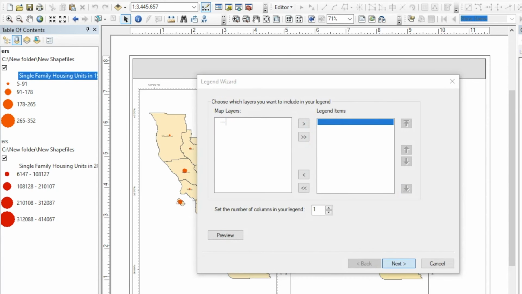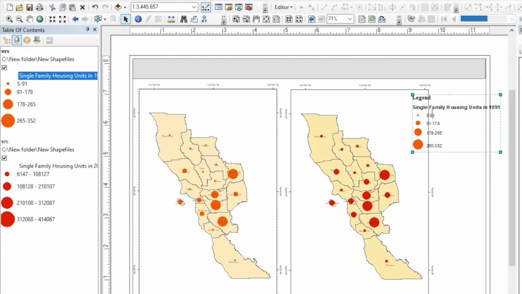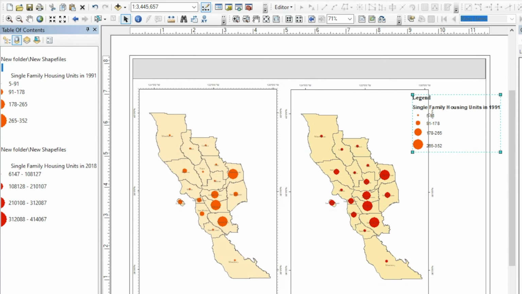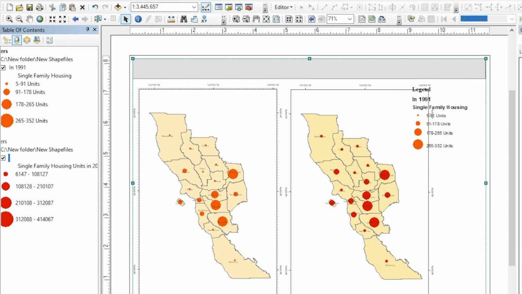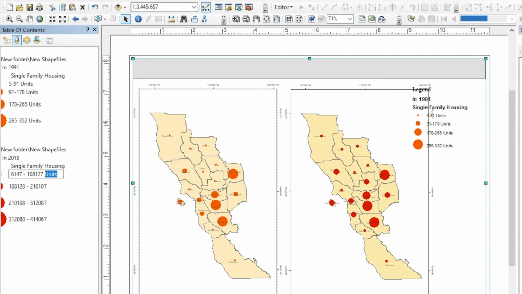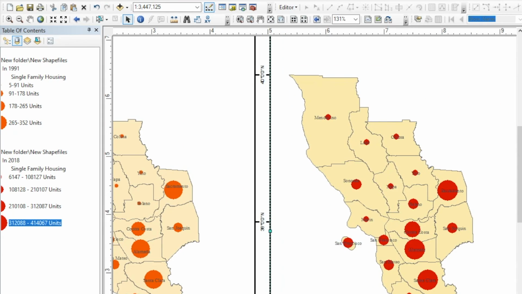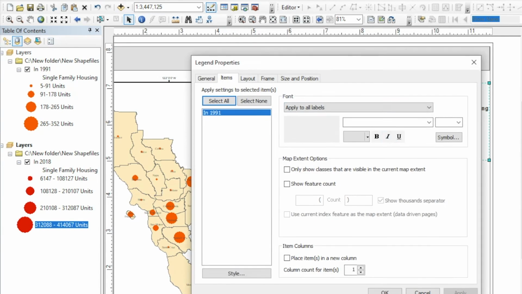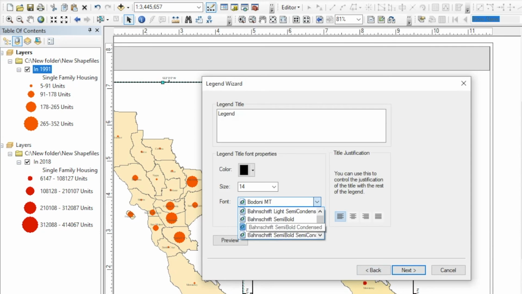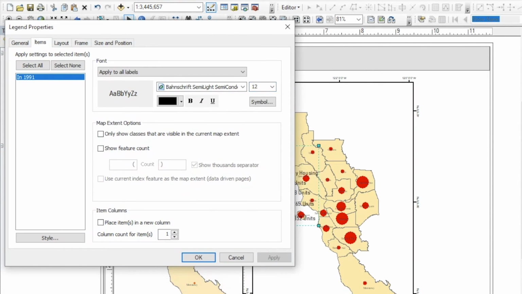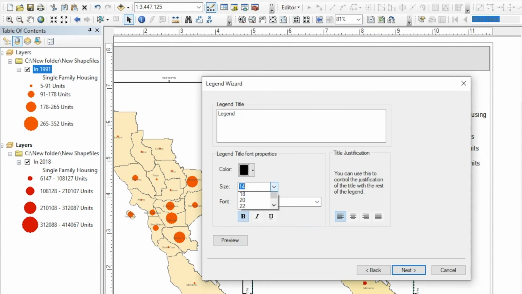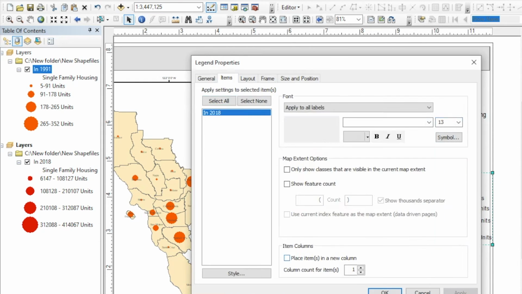So now I need to add the legend. I go to Insert, Legend, and select Times New Roman again. I add units to my single family housing layer, like on the left. I'm sure there's a better way to do this, but that's just the way I know how to do it. And then I just did the same thing again for the 2018 information. Now what I'm doing is going to the symbol selector, going to legend properties, and I'm just trying to make everything look as nice as possible.